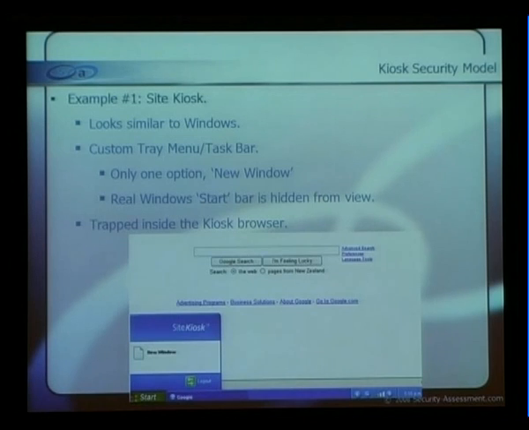As an example, this is SiteKiosk. As you can tell, the start bar at the bottom looks pretty similar to Windows, right? It looks kind of similar, it's got the same kind of colors, but it's very different. The tray menu is also completely custom. You only have one option there, start a new window. There's no way you can really escape out of that browser window. You're trapped inside the kiosk browser.